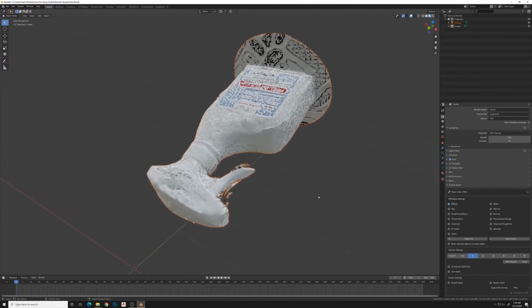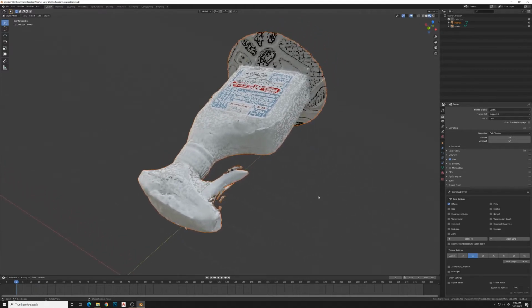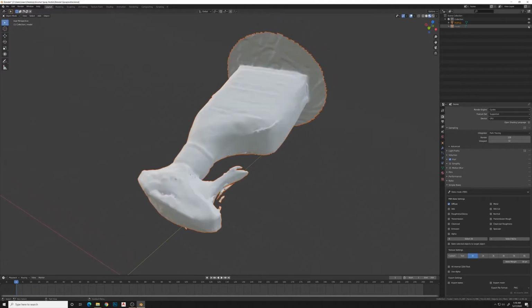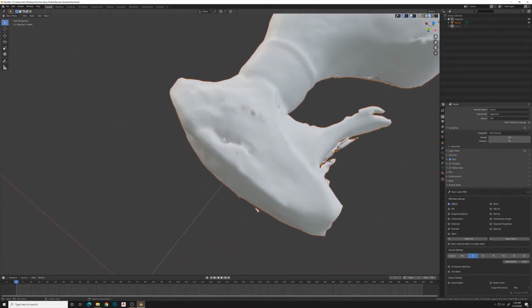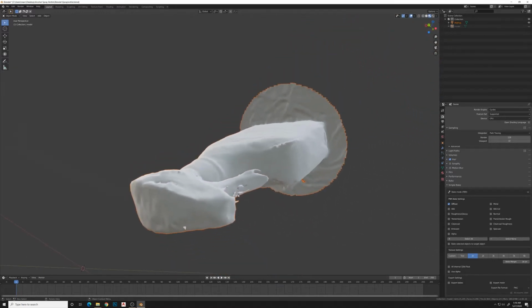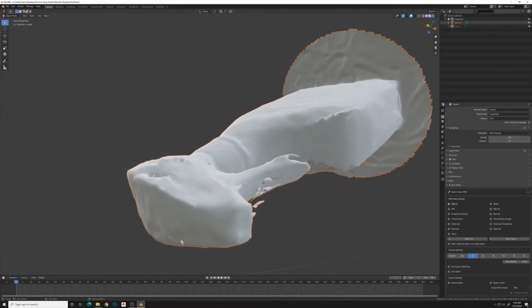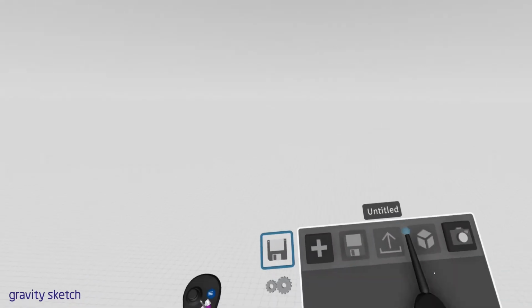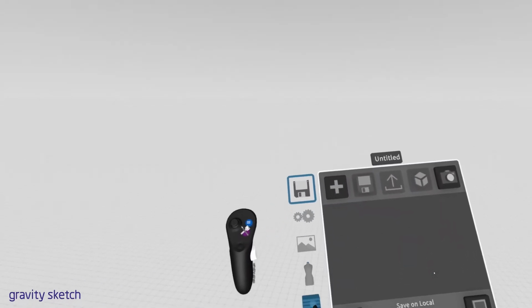The other method is to actually retopologize this inside of Blender, which there are some videos on YouTube about how to do that, where you basically draw polygons on top of this, and then you project the image from the high density mesh. But I'm going to take this actually into Gravity Sketch. So I'm going to create a new file.